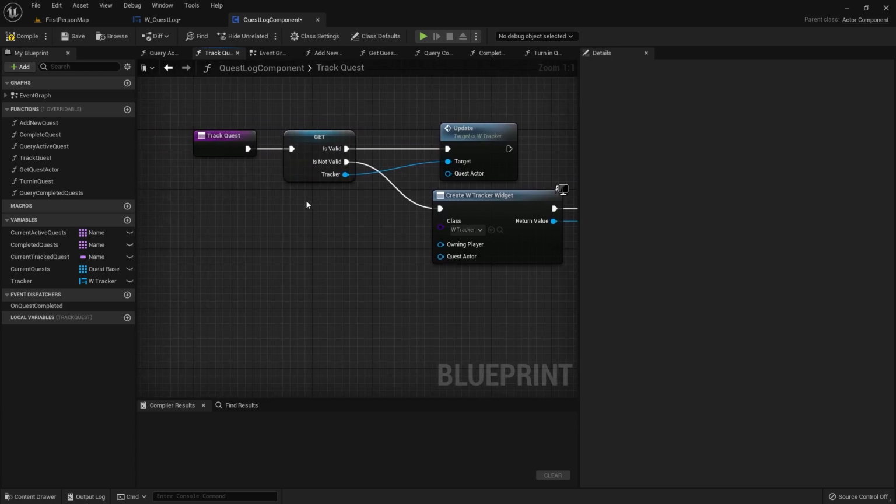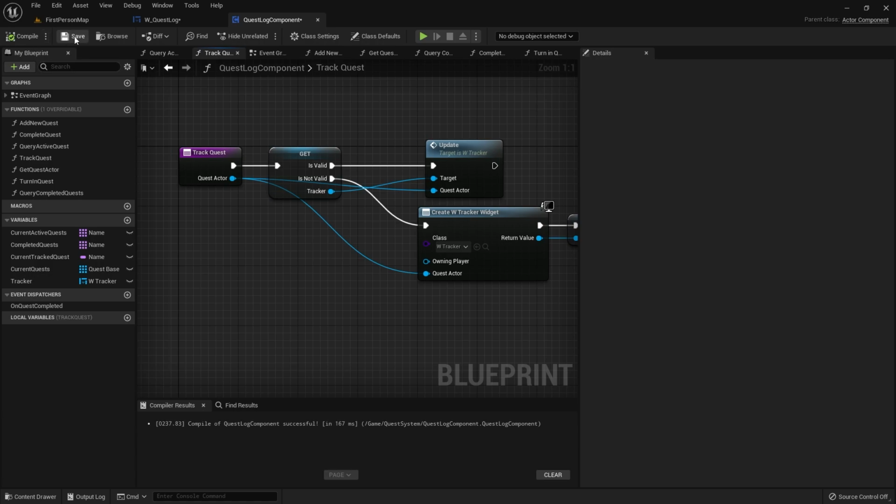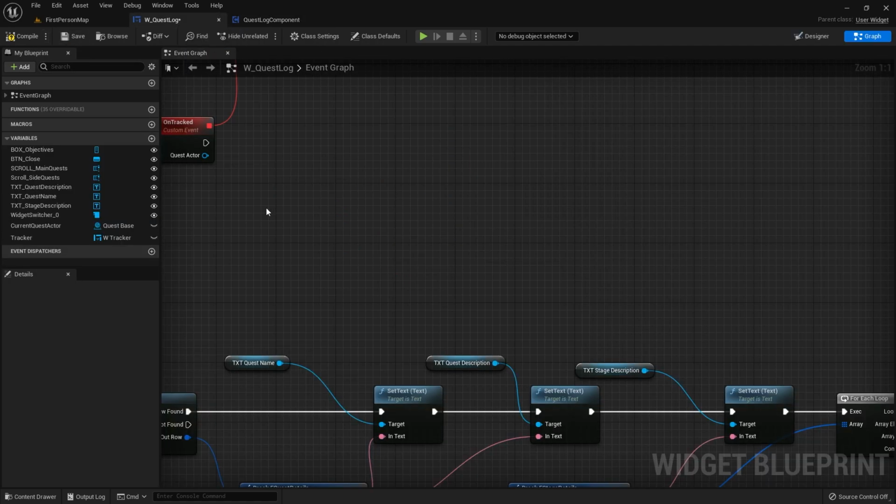Okay. The next thing is our quest actor. So track quest needs to know which quest we want to be tracking. So I'm going to drag quest actor here to the function and then connect it to that one as well. And that's it. That's all we've got to do here. We can compile and close that and go back to our quest log.